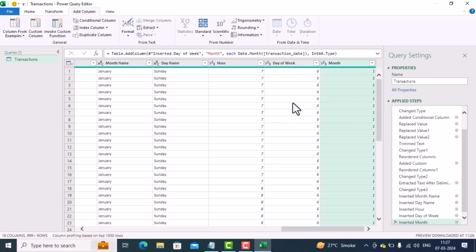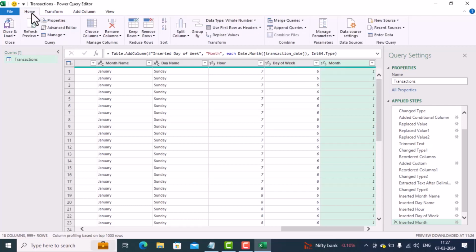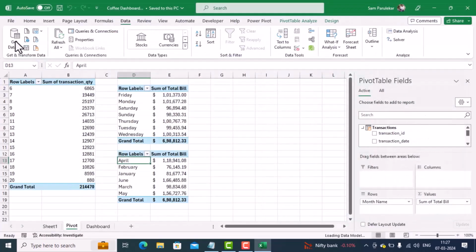Now once you have added these two columns, click on the home menu and select close and load. This will bring you back to your original Excel sheet. However, you will not see the data sorted yet. In order to sort the data, we have to do the following steps.